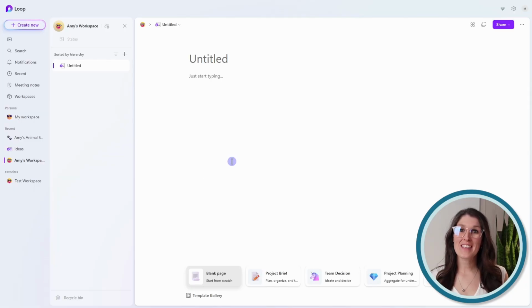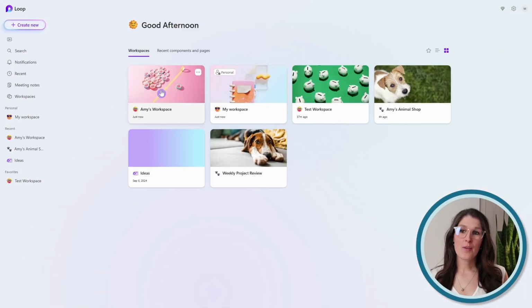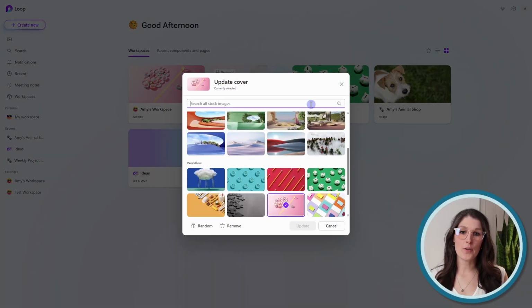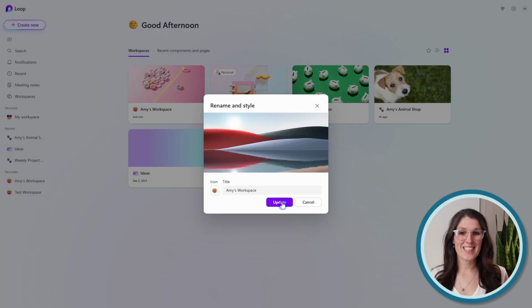So here is our workspace. And if we go back to the home page, then we can hover over our new workspace, select the ellipses, and then we can go favorite. This is now going to add your new workspace to the left-hand navigation for easy access. And if you want to change the photo here, then we can go rename and style, and then update the cover photo. You can select any of these covers and then update.